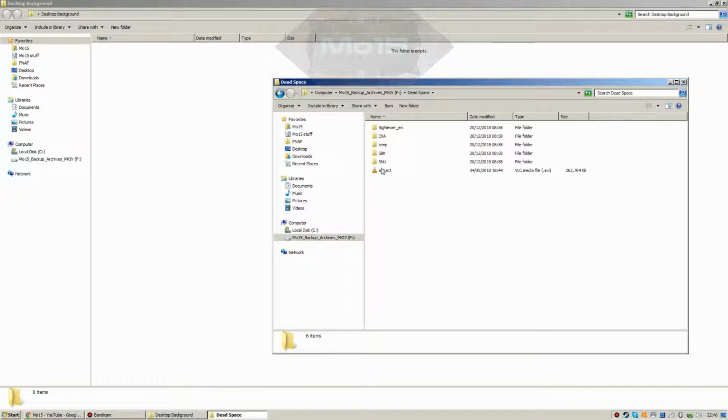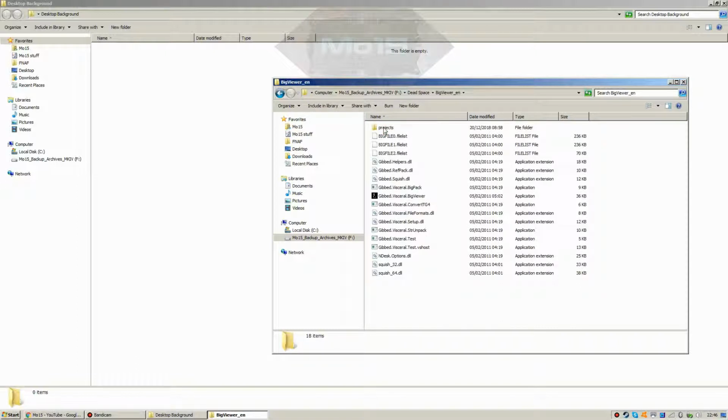Now, this is what you'll find in your Dead Space folder, which you'll be able to download from a link that I'll provide in the video description. I can't do it in the video because of YouTube disabling annotations. Thank you, YouTube, useless wankers. Anyway, Big Viewer is for your Dead Space 1, I think it is. I think it also works for Dead Space 2. We'll find it out later though as we go through the video.